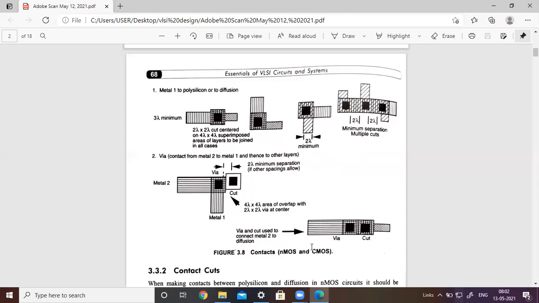Similarly, this is the metal 2 layer and this is the diffusion layer. You can join these two and take a via. In order to join these two layers, we require an ordinary contact. Similarly, we make a via here. So the via will be like this. You can make a via like this, depending upon the rules in this case. And the separation between the cut boundary and the via boundary is 2 lambda.